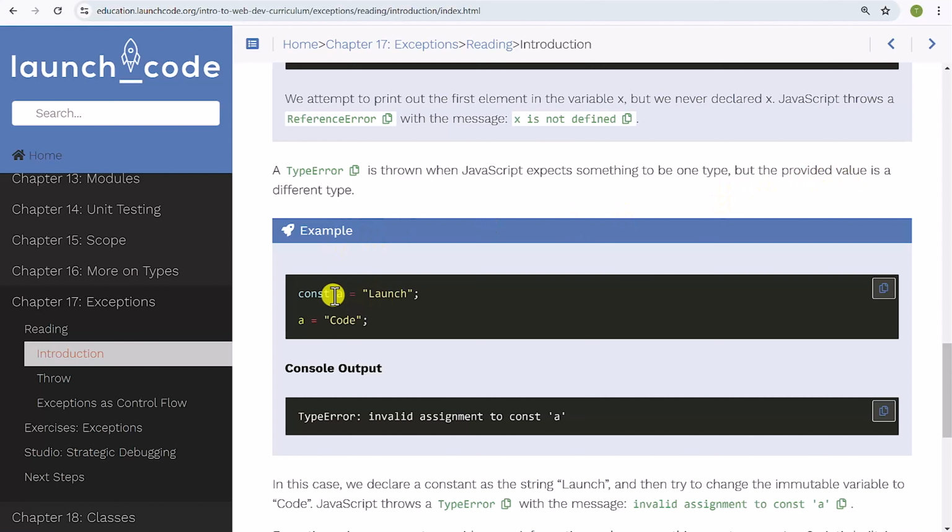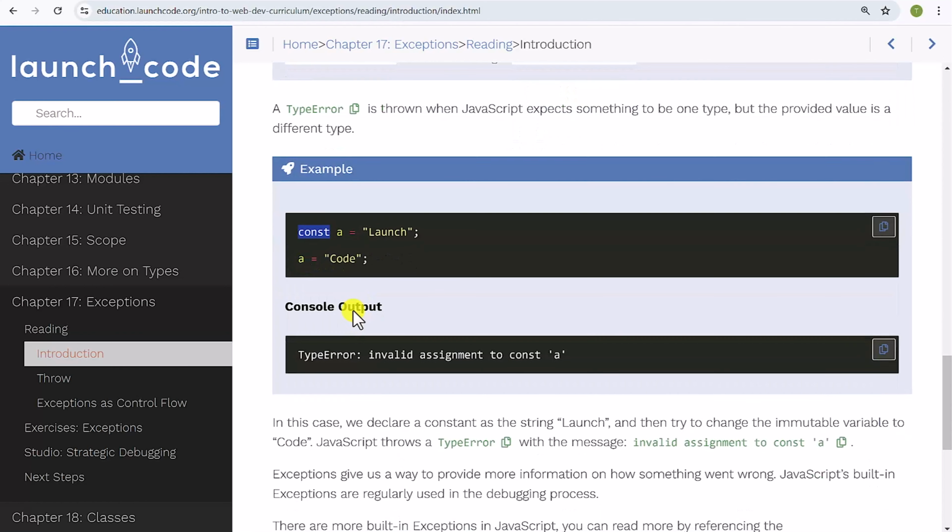So here, we're doing const a = launch code, and then we try to reassign it to code. It's going to say type error, invalid assignment to const, because we know that const cannot be changed. It's immutable. Now we're trying to reassign the launch string with the code string. So you get the type error. It's letting you know, okay, we're doing it wrong. But if you don't understand the rules and the principle, it's easy to miss this because there's no keyword in front of a.